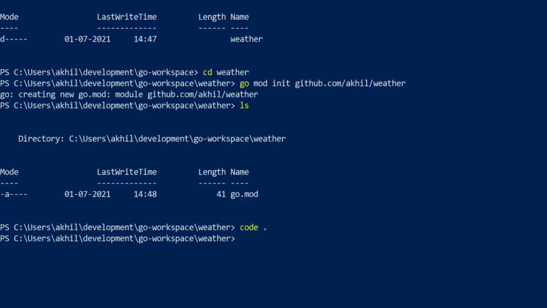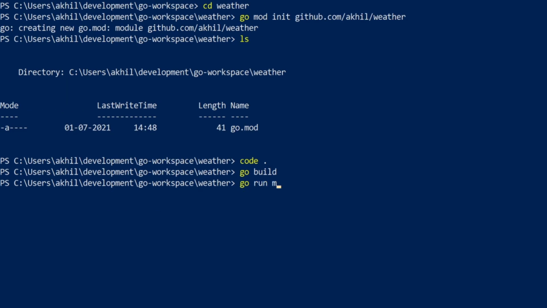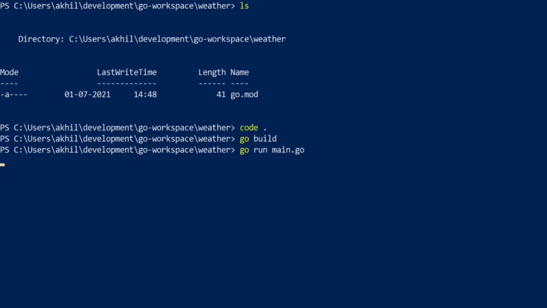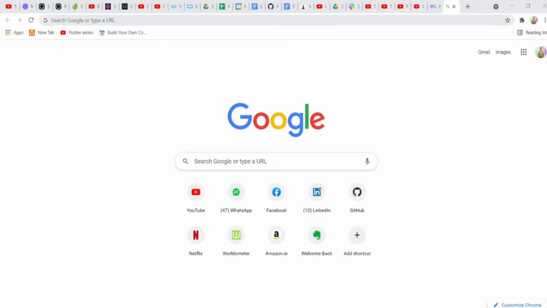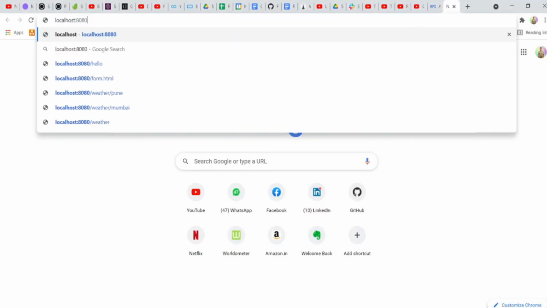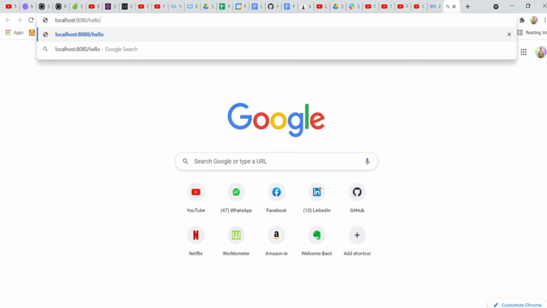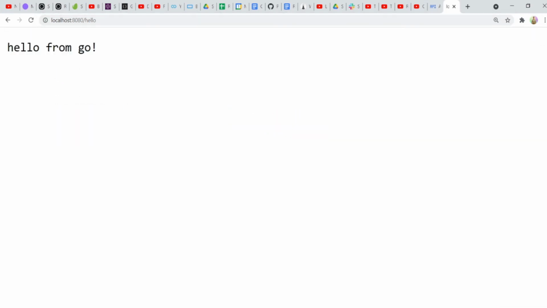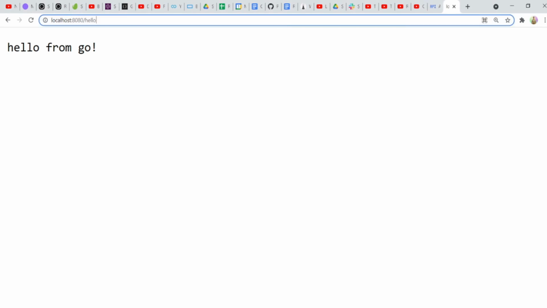Yeah, I hope now you can see my PowerShell. And now what we'll do is we'll say go build, and say go run main.go and see if there are any errors. There don't seem to be any errors. So now it's asking me for firewall permission, so I'm allowing access. You might not be able to see it as it's a pop-up. So back in our browser, we'll try to hit the API at localhost 8080 slash hello, and everything seems to be working fine, right? So we get hello from Go.